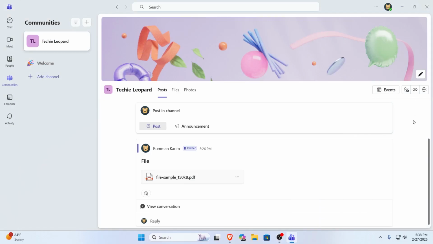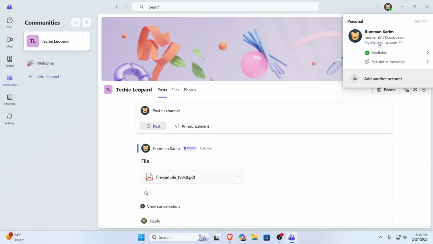In today's video, I'll show you how to back up Microsoft Teams. So at first, what you have to do is just open up your Microsoft Teams software. Then inside the software, at the top right, you'll see your profile picture. Just click on that. From here, just click on My Microsoft Account.